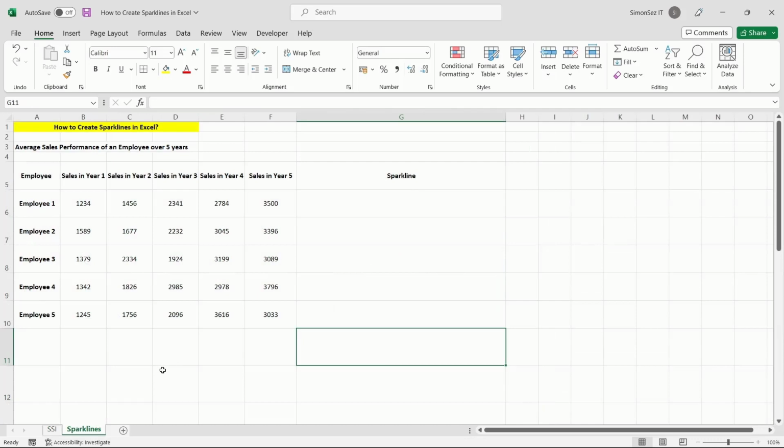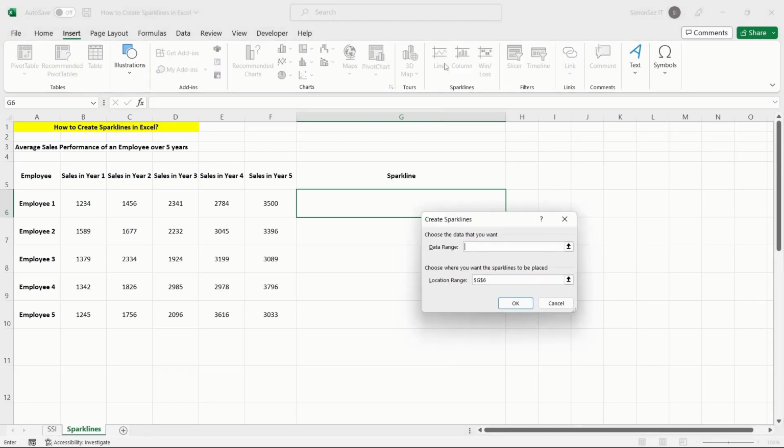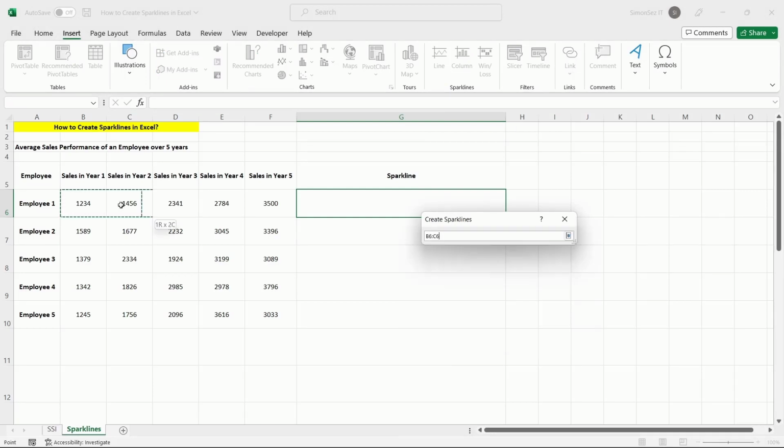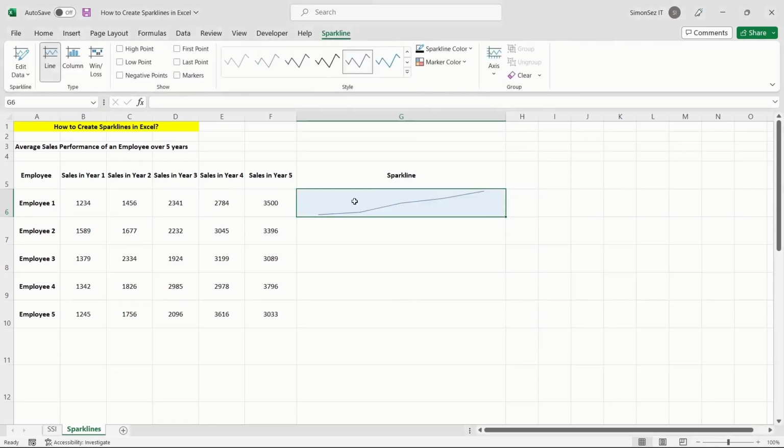Firstly, choose the cells where you want the sparklines to be displayed. After choosing, move the cursor to the Insert tab, where you'll find the Sparklines section. Pick the type of sparkline you wish to add. The Create Sparklines dialog box will appear. Under the Data Range section, enter the cell range manually or select the cells from the sheet. Lastly, click OK. This creates the sparklines for the selected data. You can then use the drag handle to create sparklines for the rest of the data easily.